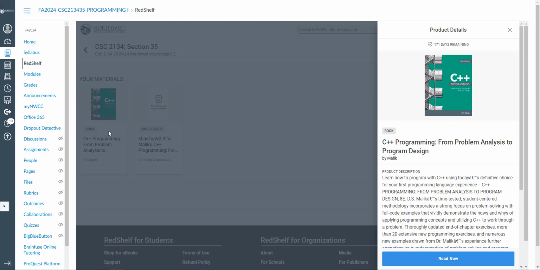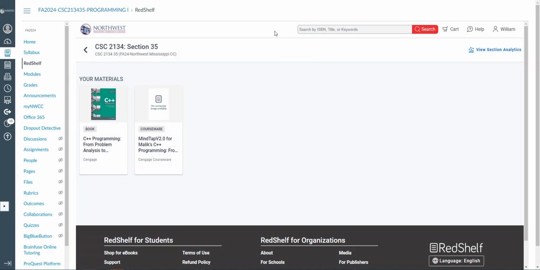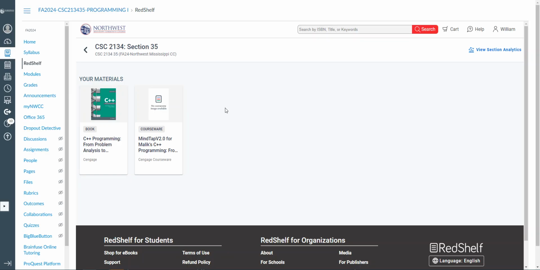And as you can see, it's sometimes not the fastest, so you may have to wait a moment or two. Sometimes our red shelf does have some issues, particularly at the beginning of the semester. Usually we get them worked out at some point. Let's go back here real quick. Yep. It does seem to be taking its sweet time, but hopefully it'll pop up here soon.